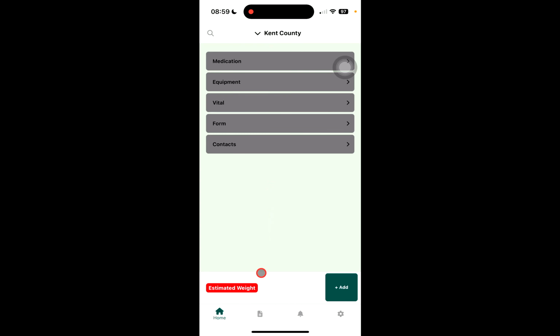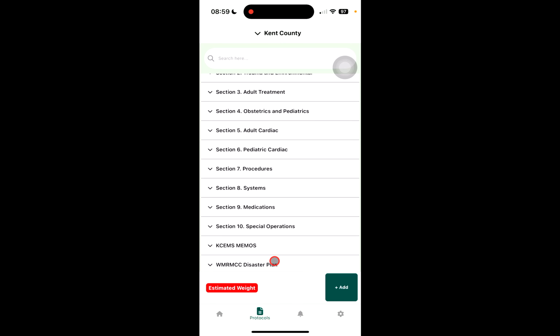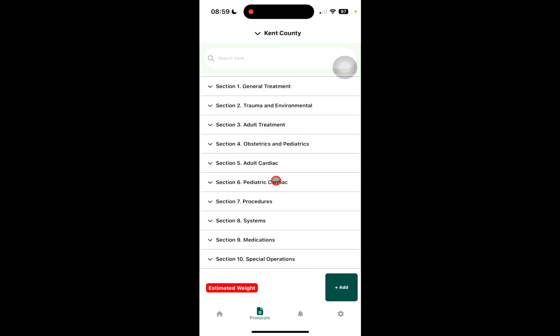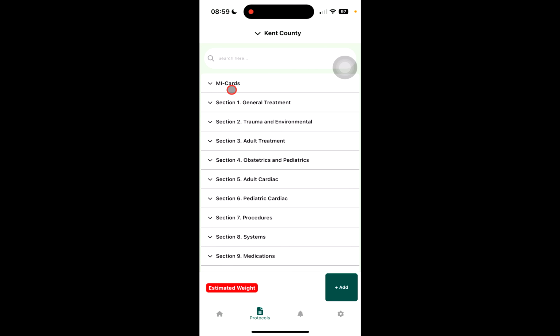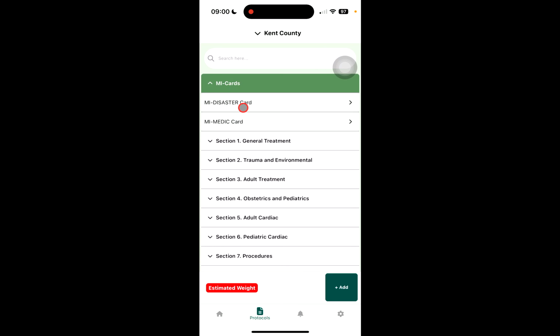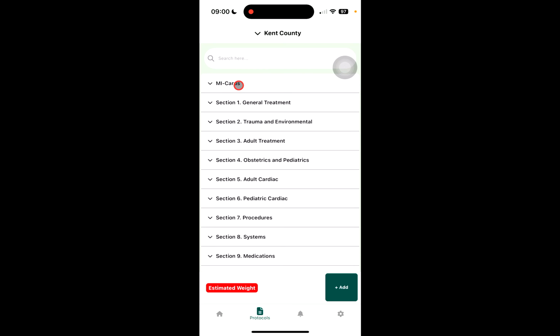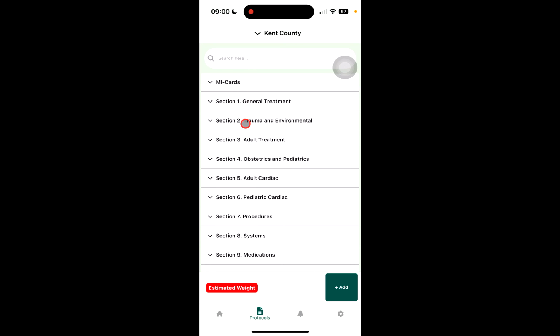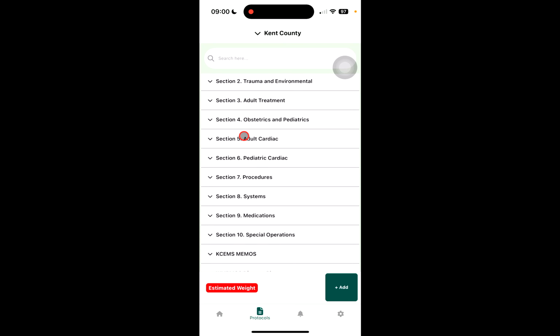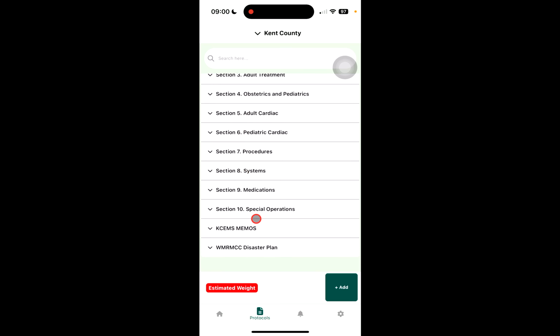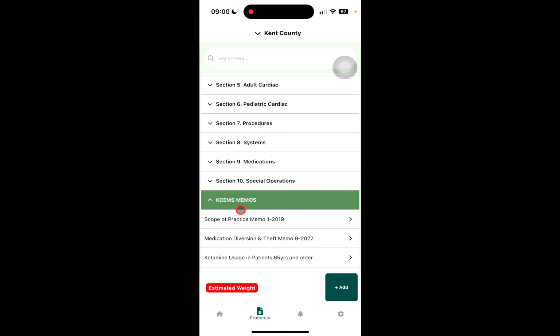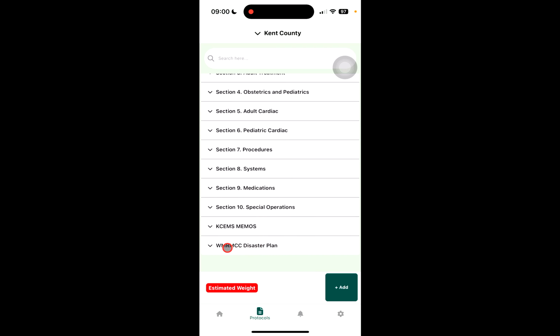In order to get to the protocols, you can see this little notepad here just to the right of the home screen icon. All you have to do is click that, and this is where all the protocols show up. As you can see, there's the MyMedic cards and the disaster cards also listed at the top of this, and then it continues to go through all of the different sections of protocol. Again, dependent on your MCA, you may have additional information, such as our memos that we have published, and the disaster plan is also located here.